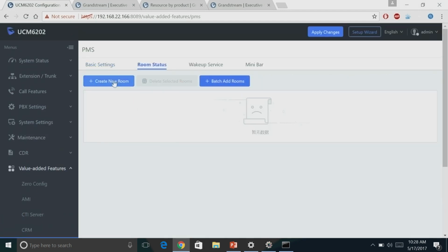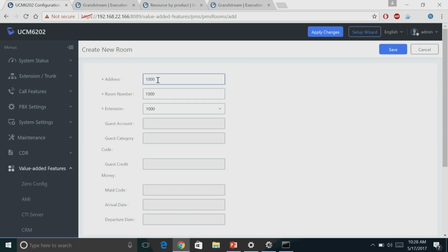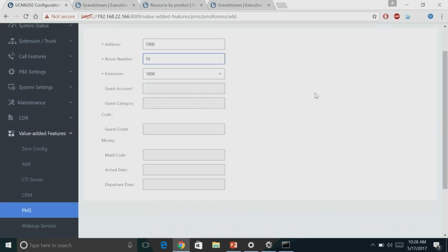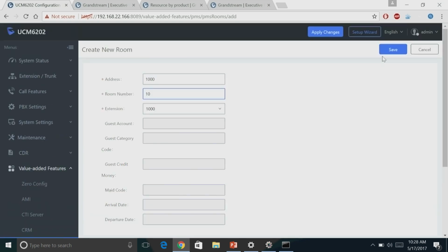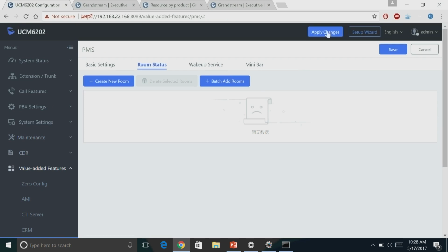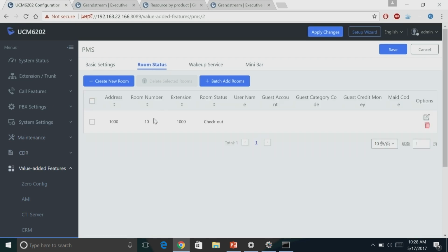You have to create your rooms. So room number, I can make the room number the same as the extension numbers. So extension 1000 corresponds to room 1000, but most likely you would want to do something like this. Your room numbers start from 10 to whatever number of rooms that you have, save. And this way you have associated your rooms with the extensions.